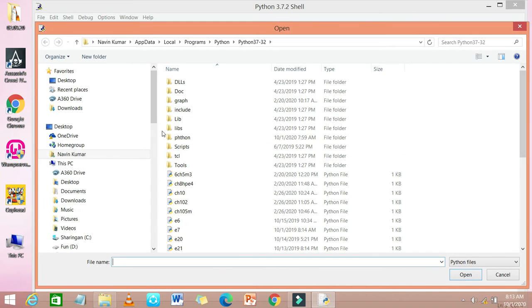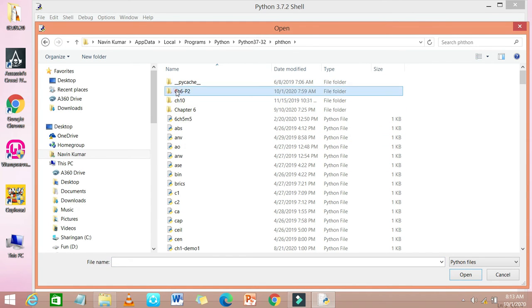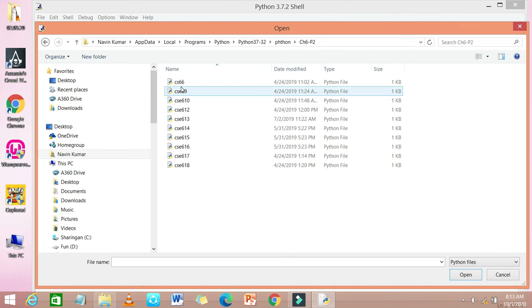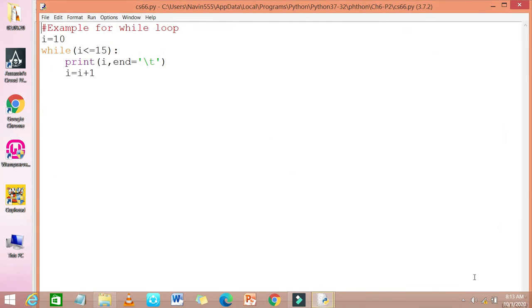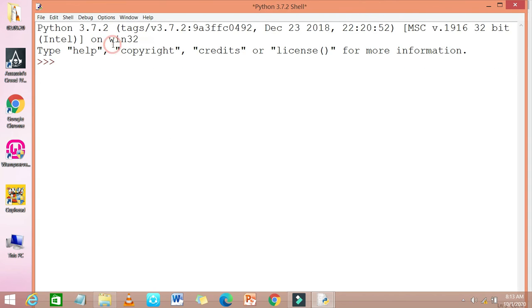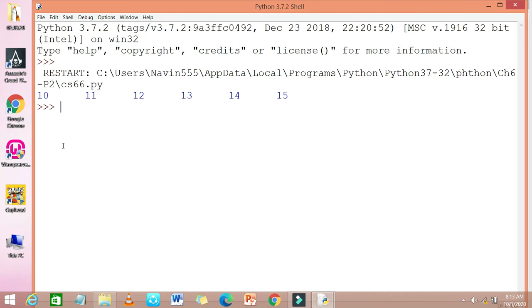Example number 6.6, example for while statement. Now I give the file name as ch6.py. It's an example for you. Now I type the program and then execute it. You see the execution, run module. This is the result. If you compare with the book, the result is as it is in your book. If you refer to your book, page number 75.